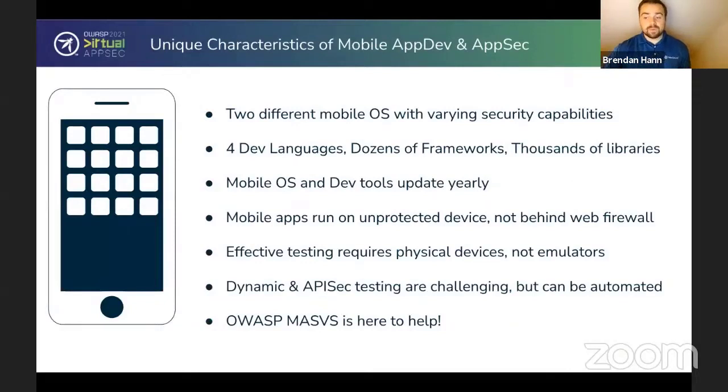So we've talked about how scary this problem is, and part of it is that there are very unique challenges to mobile AppSec and app development. So there are two different mobile operating systems to consider, whether you're building for iOS or Android. You have to think about the different languages, frameworks, libraries. There are constant updates, unprotected devices. And at the end of the day, in order to handle these, testing requires physical devices, which makes it harder to test. And there's sophisticated automation that's needed.